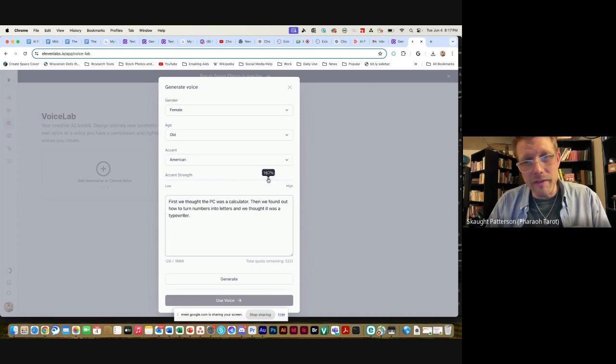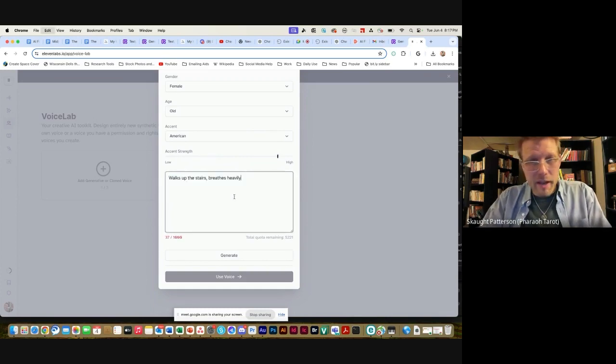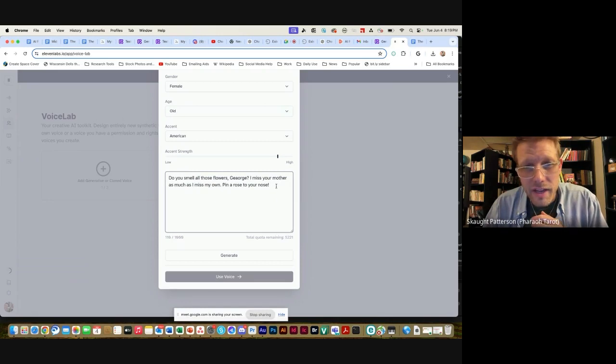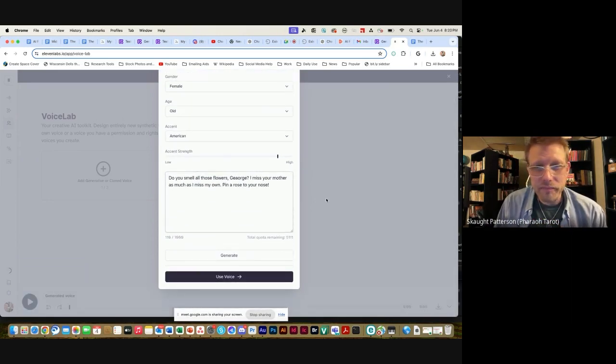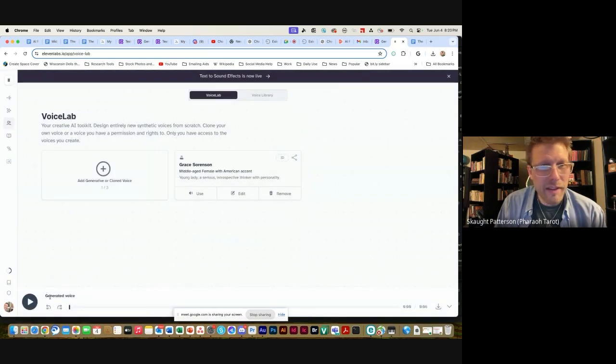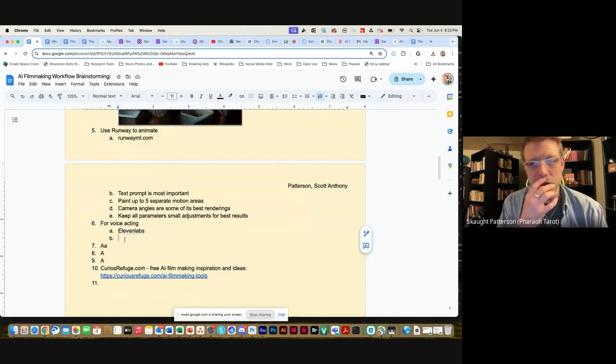And I want her to have a very strong American accent. It gives you a little bit of sample text, but okay, there we go. I've got enough text. I just hit generate. So that gives me this generated voice. So that's a great tool there. And then what else do we have?